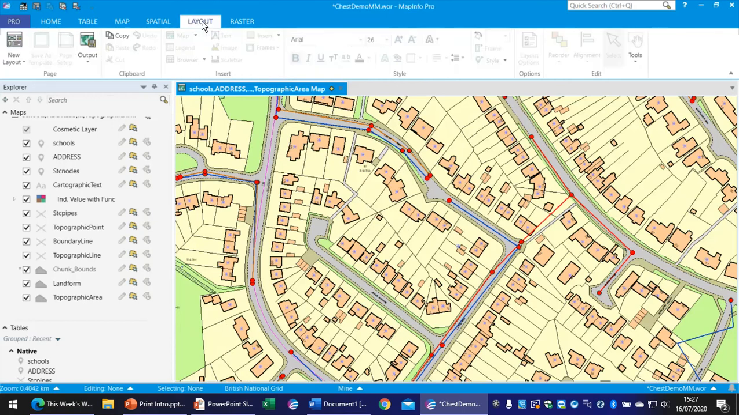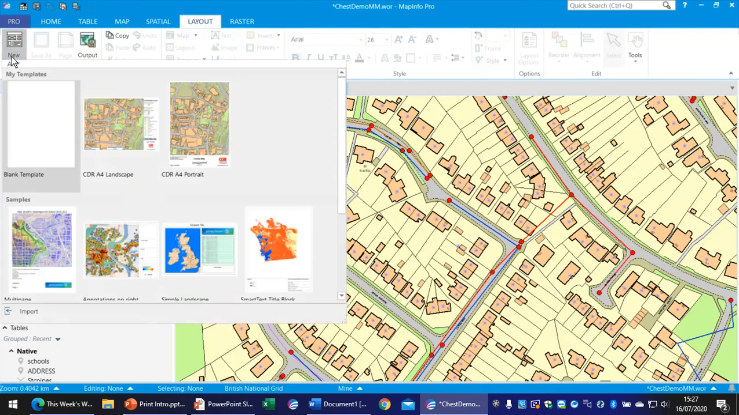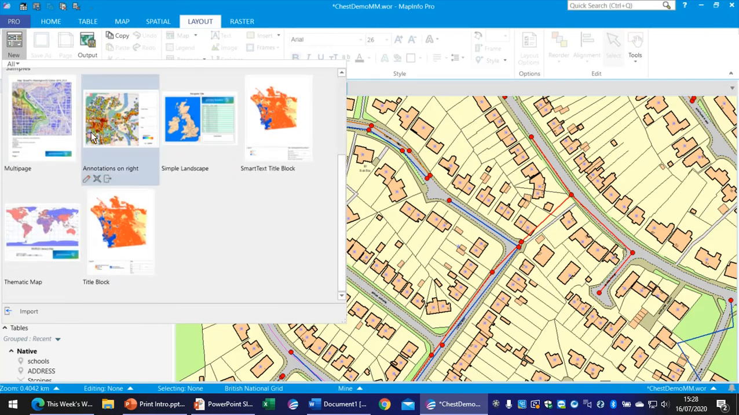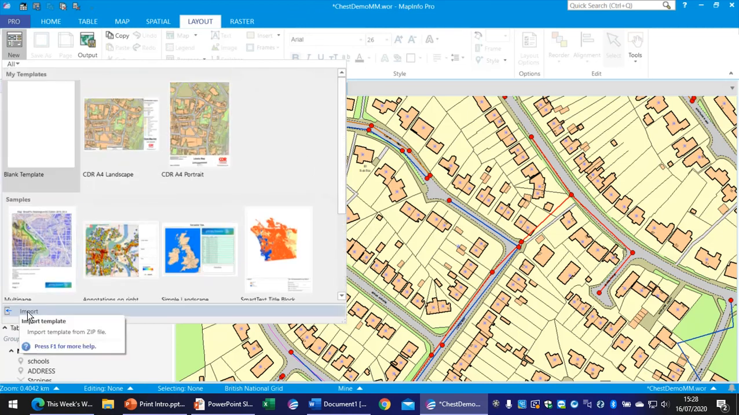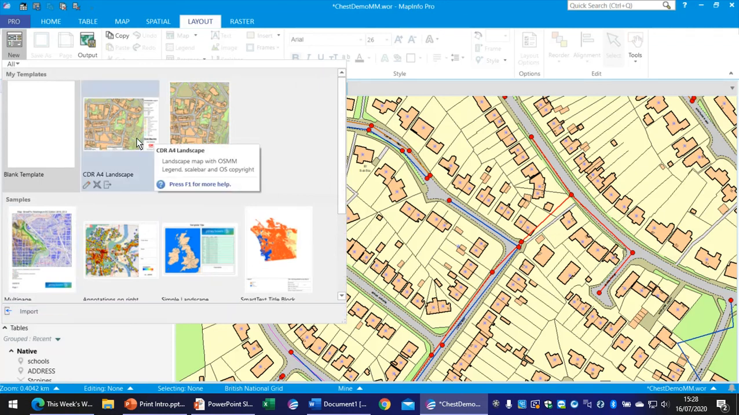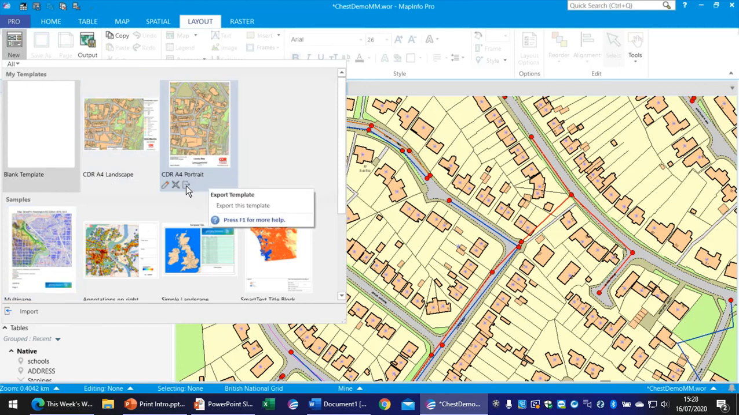Now I want to put place layout, but I skipped over this, but when you hit layout, there's a blank. But I've set up a couple of layouts here as templates, in very much the same way we set up the template earlier, but we saved the template. These are the standard ones that come with MapInfo. We've got an import button there, so you can share these templates around. So if you look at these, we've got export template, so you can share that with colleagues. We can delete templates and rename templates.